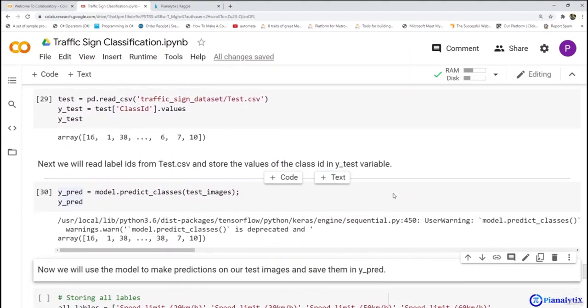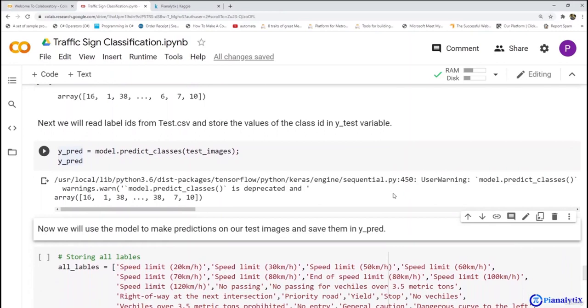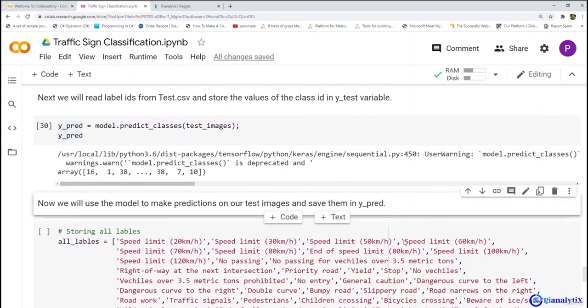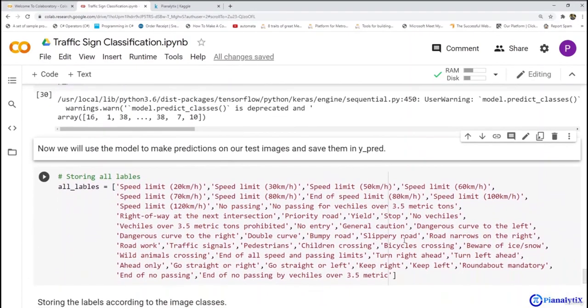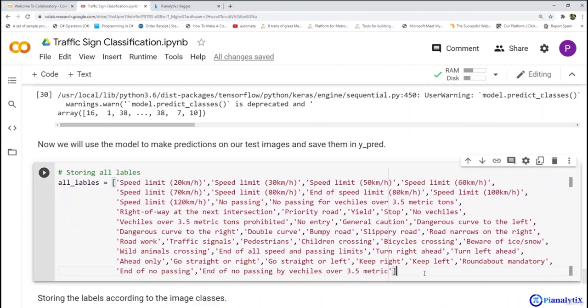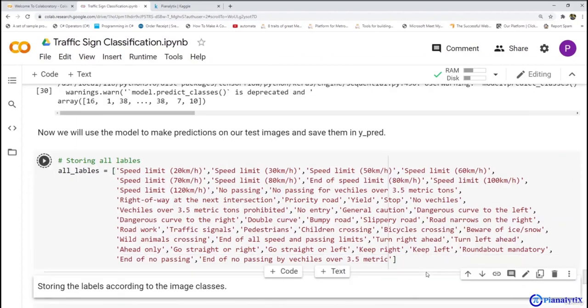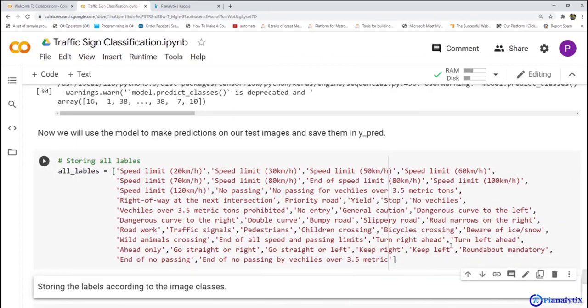Next, we will store the classes' names, the labels, into a variable named all labels, so we can use them for further prediction. I have taken these from Kaggle and stored them into a variable named all labels. As you can see here, we are storing all the labels. Let's run this and store these labels. So our labels are stored.